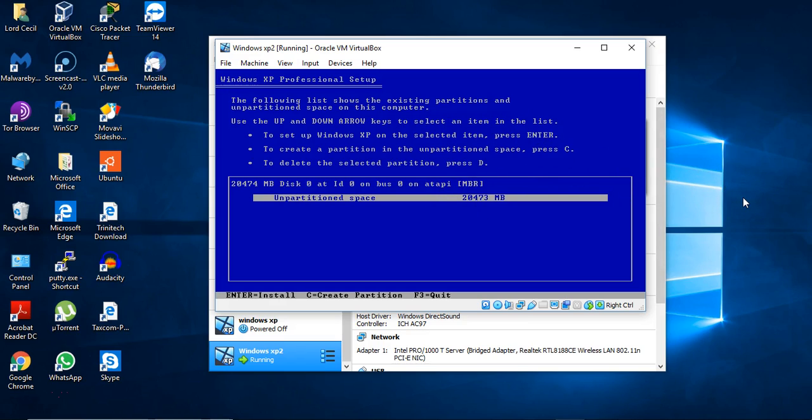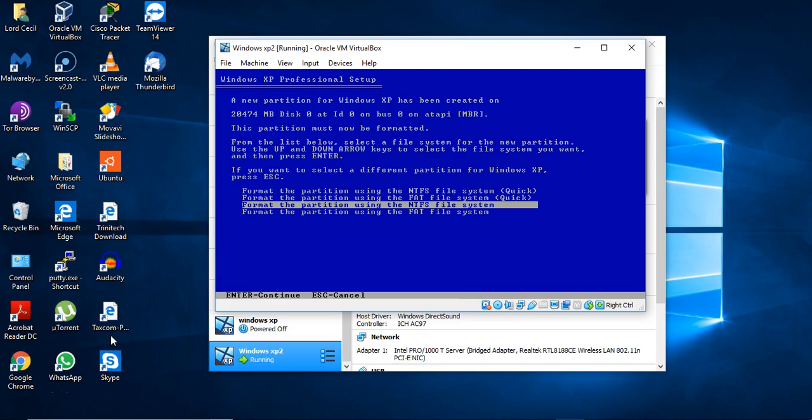In this case, you use your keyboard, so Enter to see the instructions. It says Enter to install, C, create partition. We're not going to do any C, so I just hit Enter on my keyboard. Enter again. C, format the partition. Now using NTFS file system.